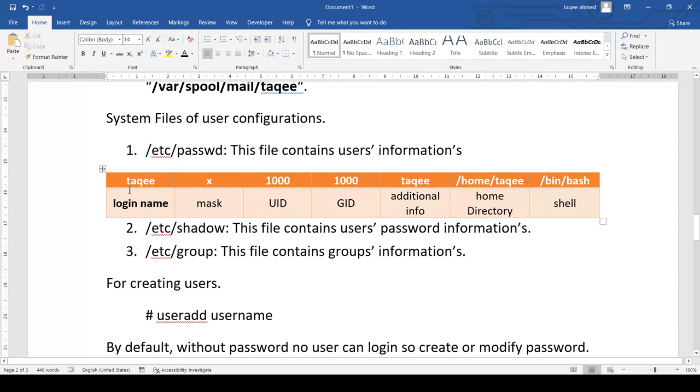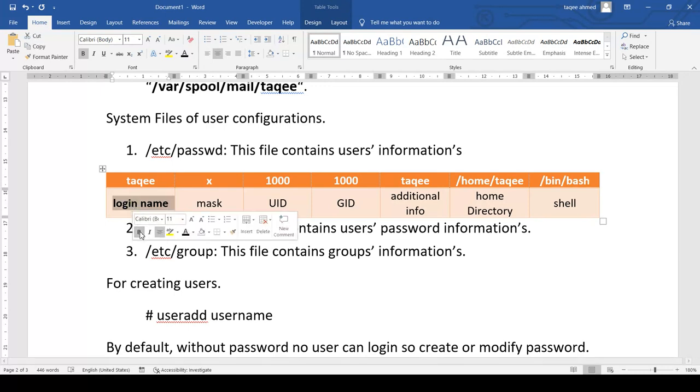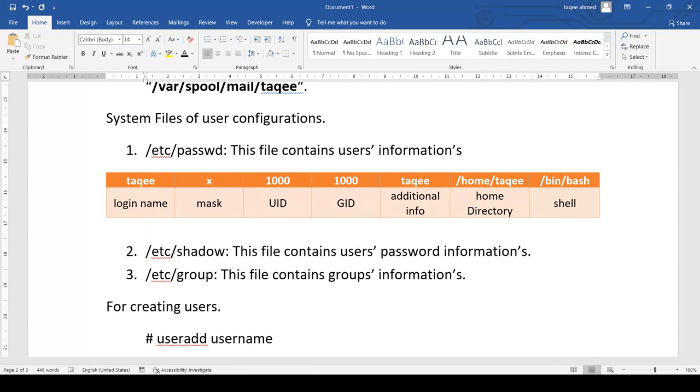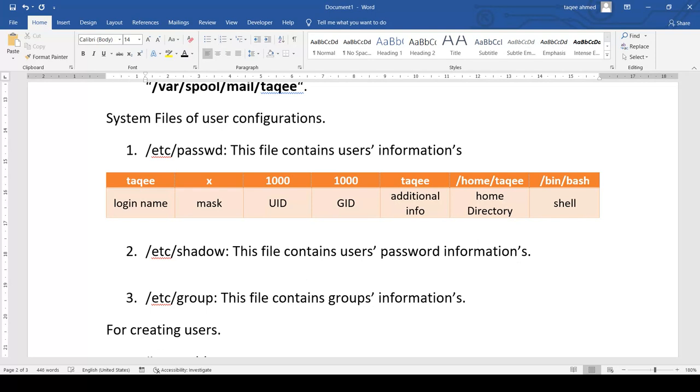Now this is okay. So this is the information of the passwd file. So this is the information of the passwd file.